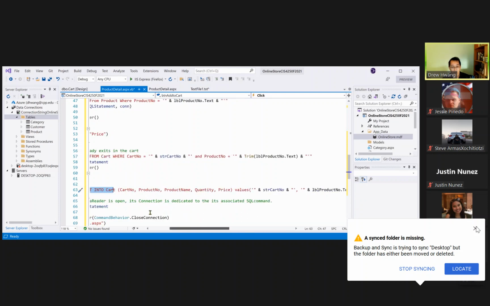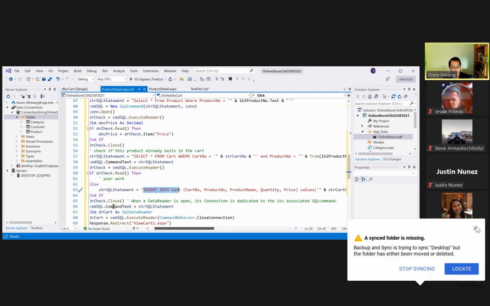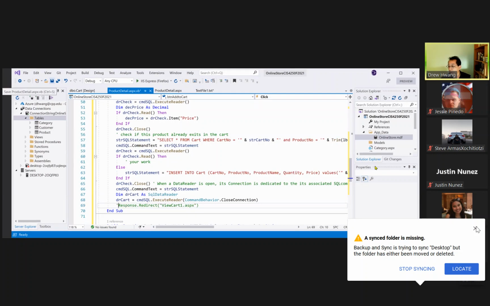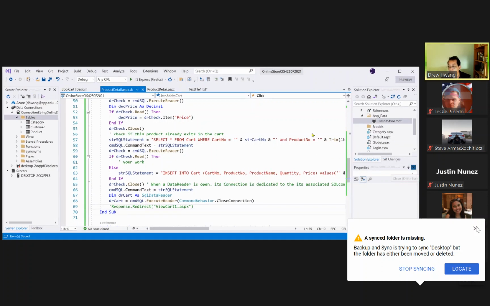Execute it. And then when you're done, we need a response redirect to a view cart page. Now we don't have that, so I'm going to comment it out. Now we're going to try it. Hopefully I don't have any typos somewhere, and we can have it run successfully just one time. Okay, let's go and do that.